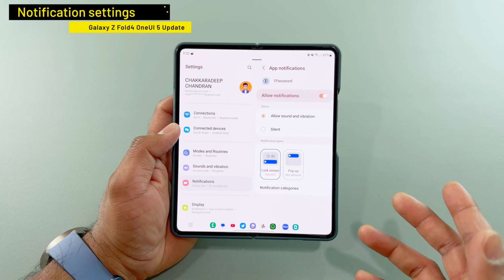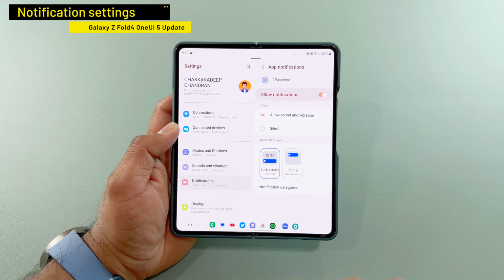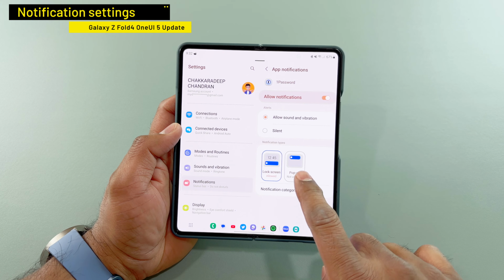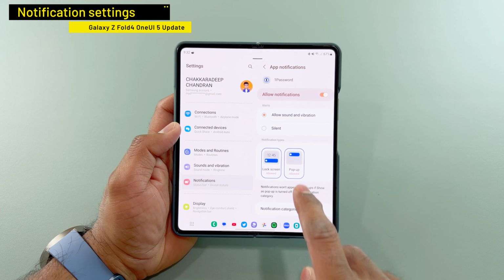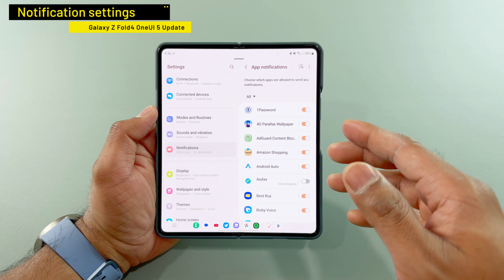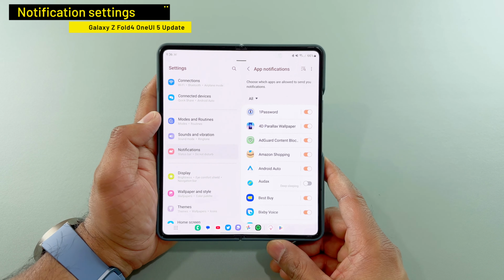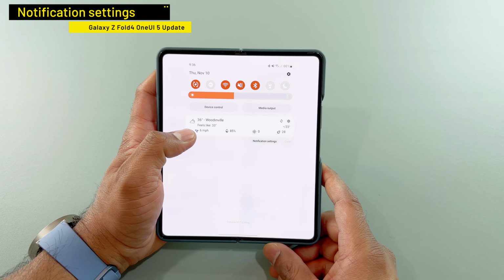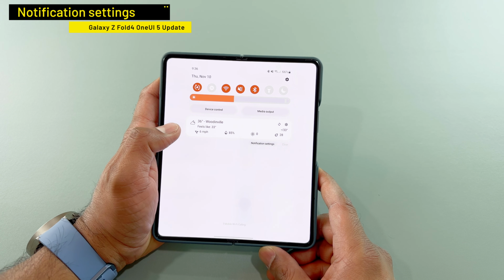And if I do the other option where I enable it in the lock screen but disable the pop-up, then I won't see it in the notification panel here, right? So this is a new option added in OneUI 5. Of course, instead of going through all the apps in your app notification settings, you can open the notification settings for a particular app when you receive the notification.